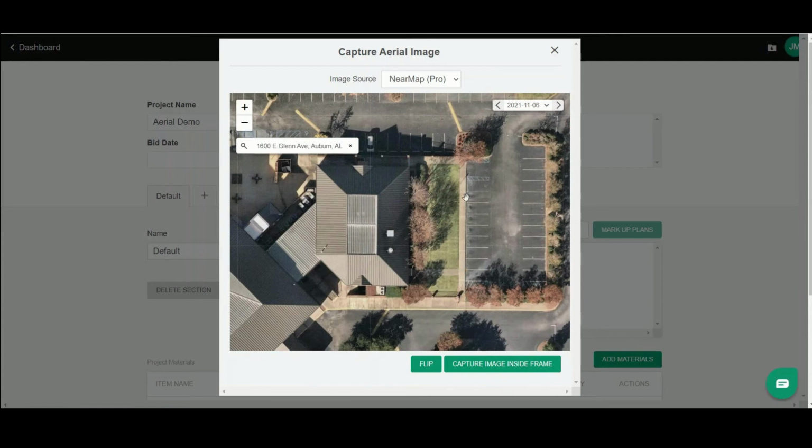Another thing to note when you have NearMap imagery on our Pro tier is you also have the ability to toggle between different date images. This can become super helpful in areas where there may be a high tree cover. You can adjust the image to one that was taken during a leaf off time.